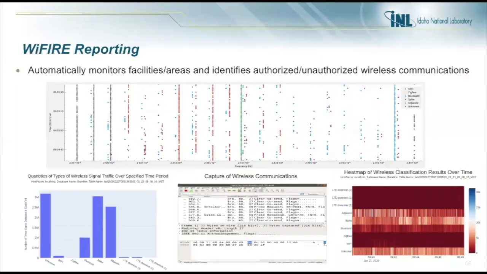These are examples of several of the reports that are displayed by WiFIRE that shows the wireless activities that are taking place in the wireless environment that WiFIRE is monitoring. The upper pane shows that we are detecting several different protocols: Zigbee, Bluetooth, WiFIRE, etc. The bottom pane shows the amount of activity in those protocols, as well as a capture of the Wi-Fi activity going through the airwaves. Next slide.